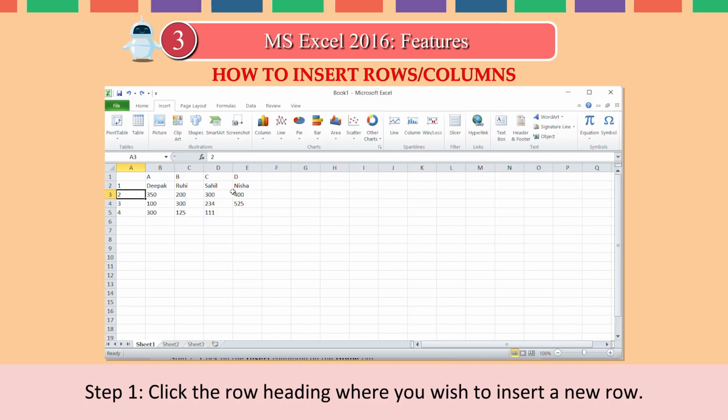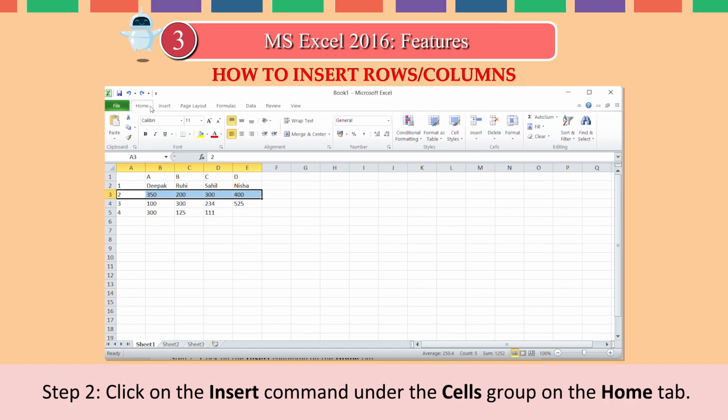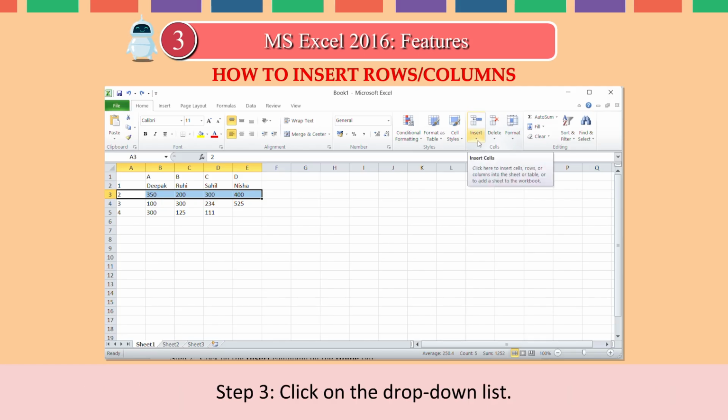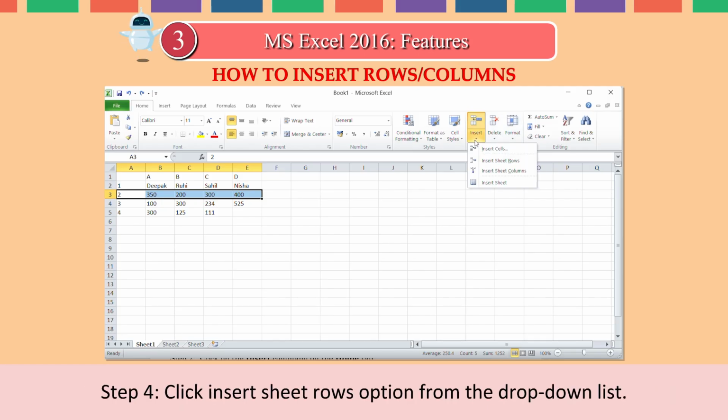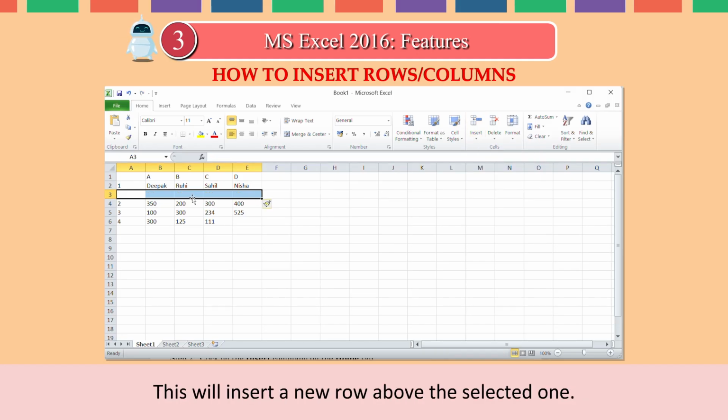Step 1. Click the row heading where you wish to insert a new row. Step 2. Click on the Insert command under the Cells group on the Home tab. Step 3. Click on the drop-down list. Step 4. Click Insert Sheet Rows option from the drop-down list. A new row will be inserted in the worksheet. This will insert a new row above the selected one.